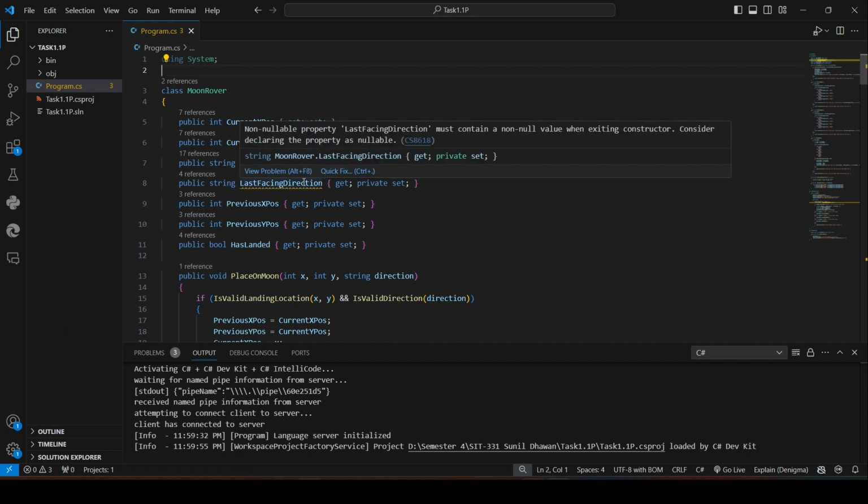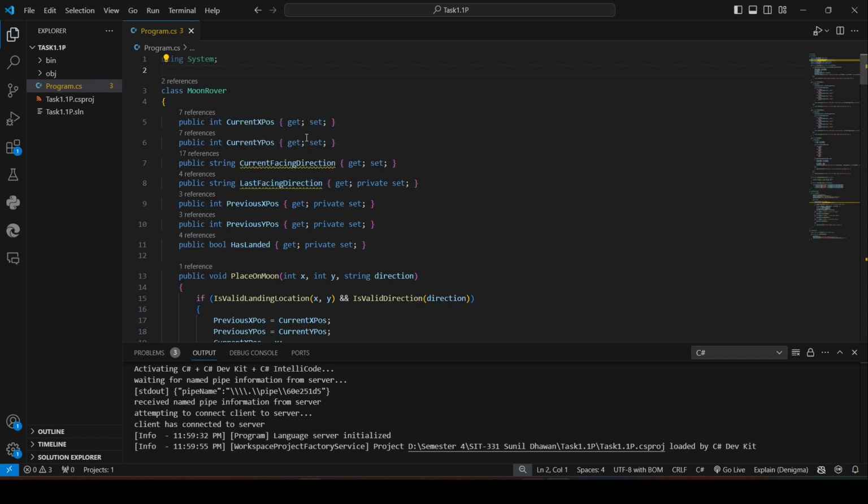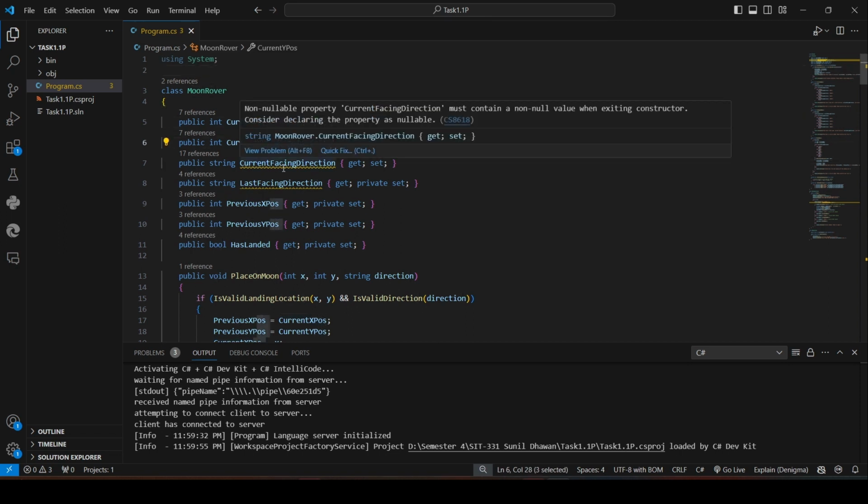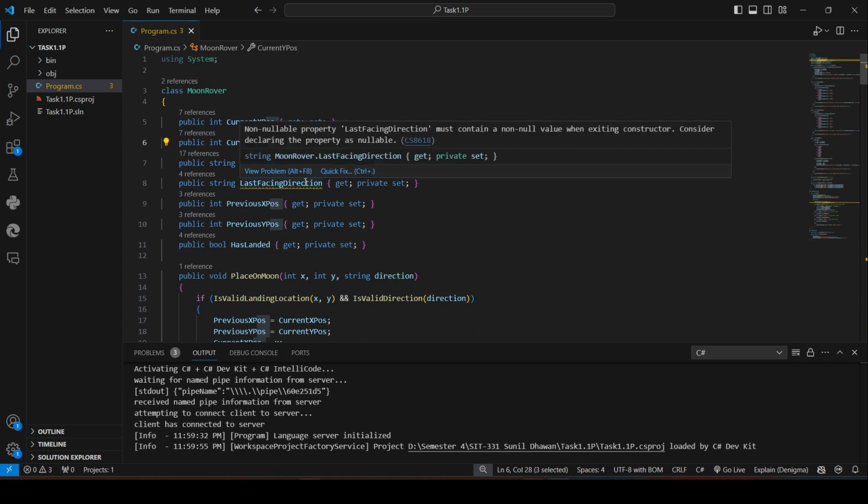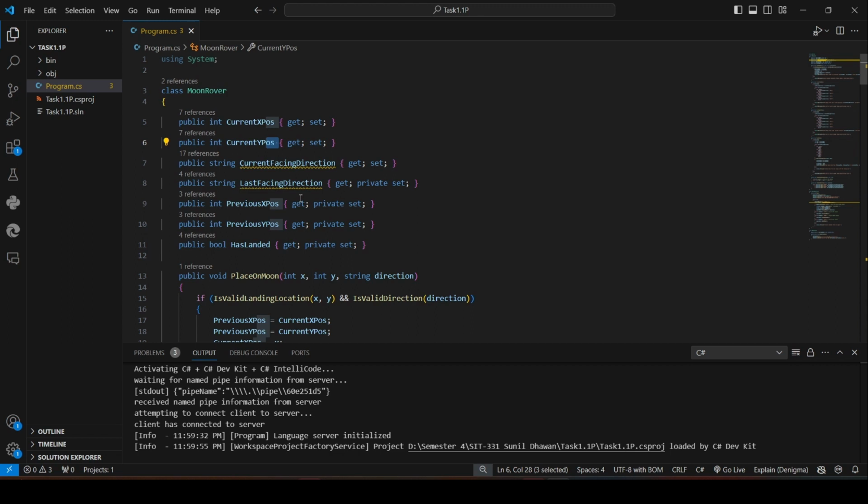It specifies that this is the class named MoonRover, and inside this class, these are the properties: variables representing the rover's current position in the x direction and y direction, and the current facing direction of the Moon Rover. The last direction is the last facing direction of the Moon Rover. Now there are the previous x position and previous y position, and a flag indicating whether the rover has landed.